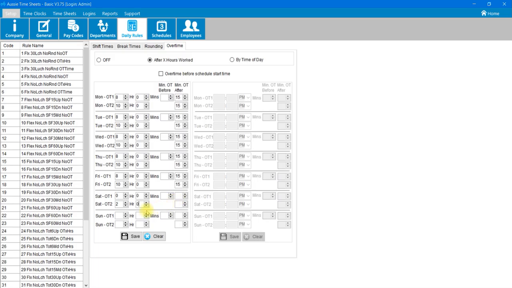On Sunday, all time that may be worked could be considered double time depending on your award. So to get all of Sunday's time to go to double time, just say that after no hours of base, go to time and a half, and then after no hours of time and a half, go to double time, which indicates that all time worked on the Sunday will be double time. Click Save to save that setting.